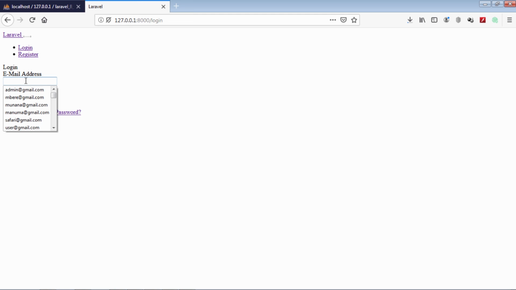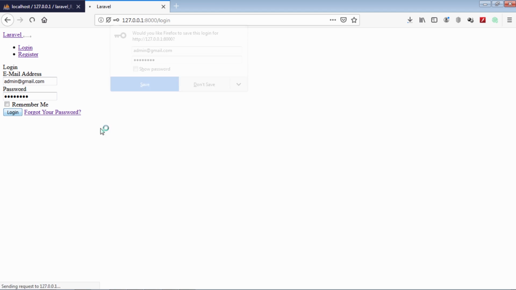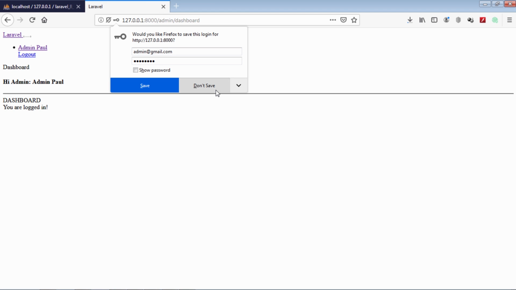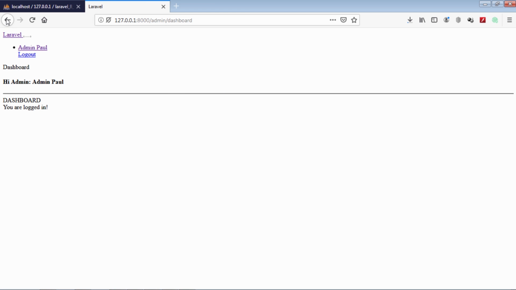Let's log in again. If we are on dashboard page and try to back to previous page, this will redirected back to dashboard instead of back to login page because we already logged in.